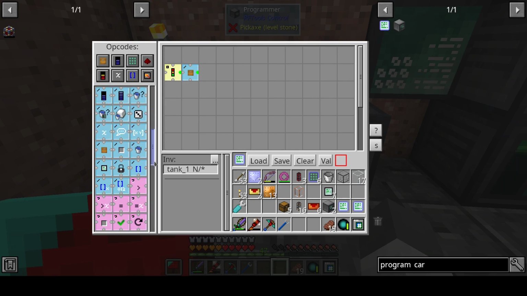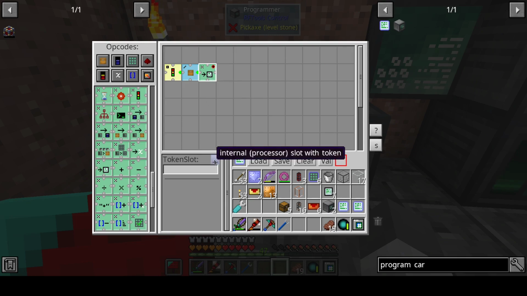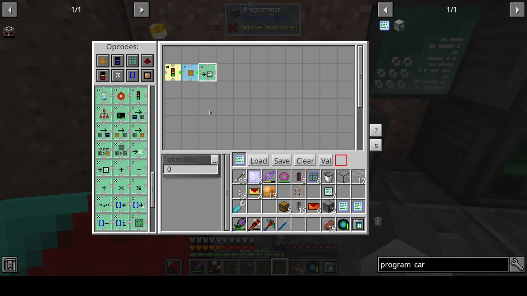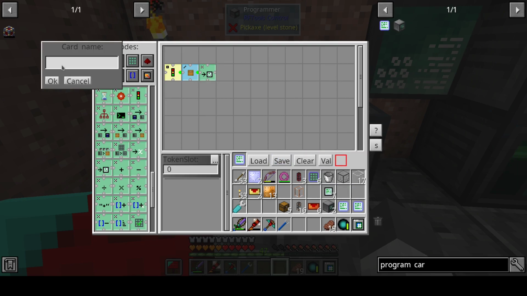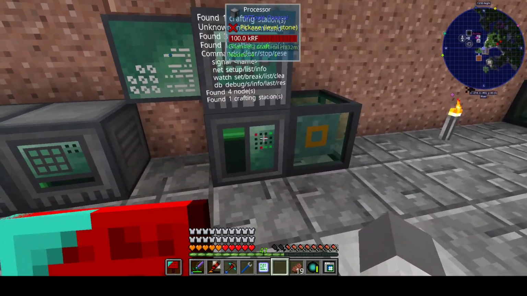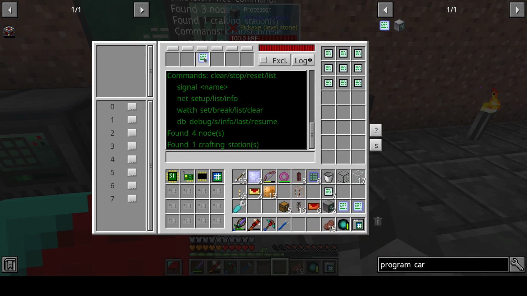Now we need to store that in a token slot 0. Close. Okay, so now save setup. Let's actually, yeah, I need to signal setup.